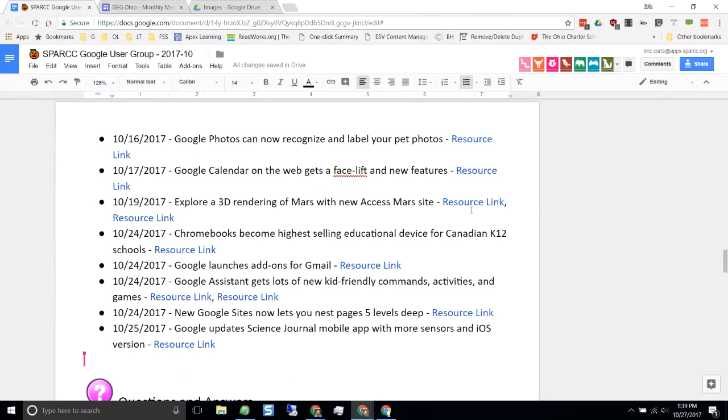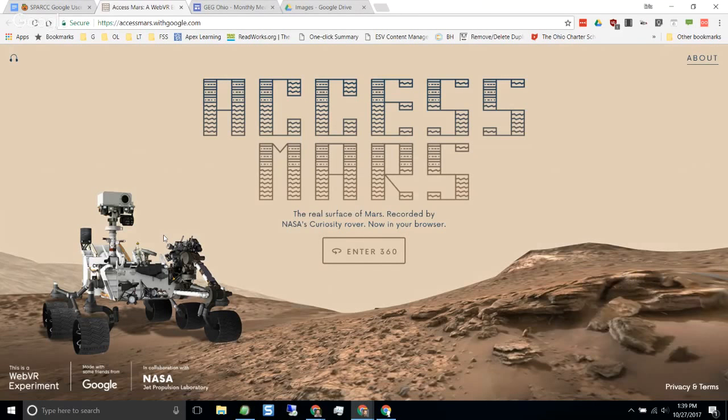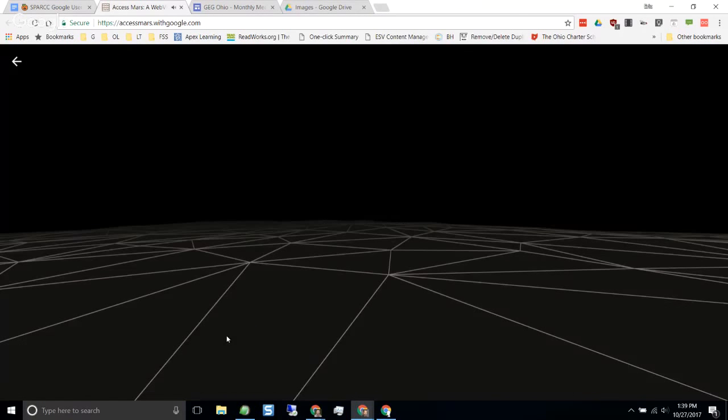So I'm going to go ahead. There's a blog post, and then this link takes you right to the actual site. I'm going to head over to it. It's accessmars.withgoogle.com, and I'm going to go ahead and enter into the site. It does take a moment to load, so I will click on it now so it loads while I'm talking.